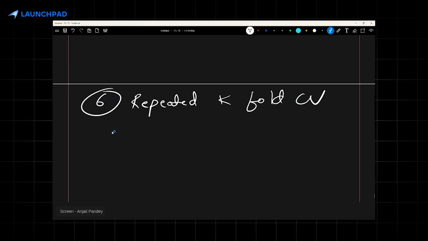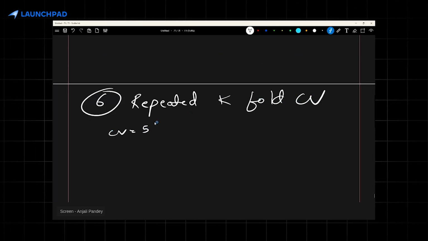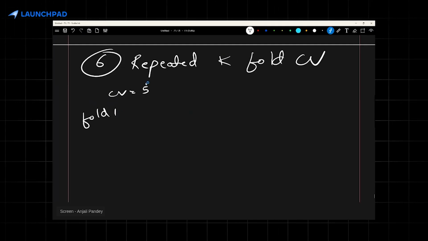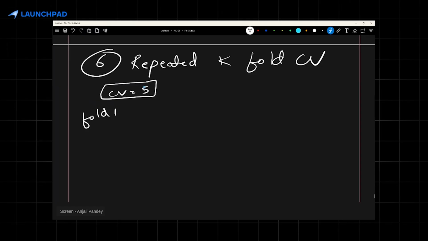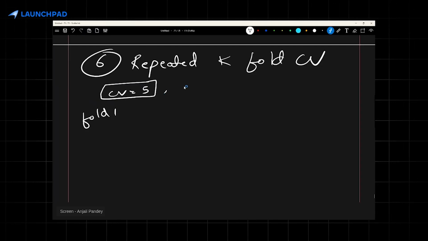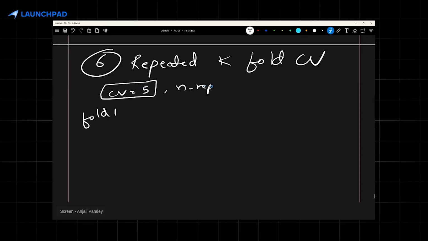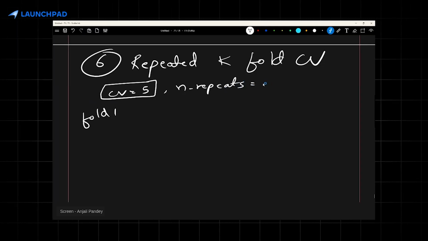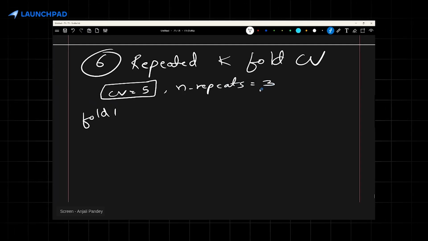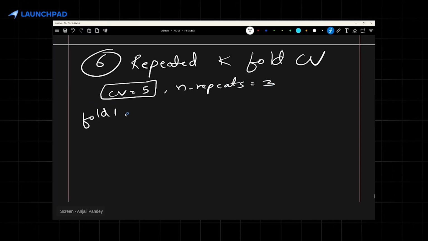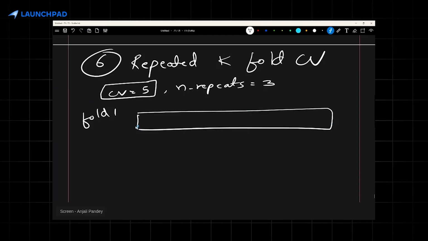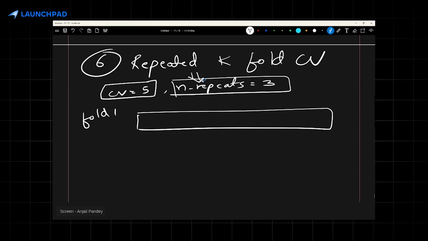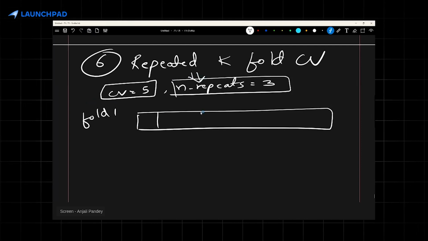What happens here is that, for example, if I've taken cross validation equal to 5 in the first fold, fold 1, along with giving the cross validation value, you also have to give another parameter which is called number of repeats. Let us say we have taken number of repeats equal to 3. In that case, what will happen? Let us try to understand. This is an additional parameter which in K-fold we do not have to provide, but in repeated K-fold we have to provide. In the first fold, 1, 2, 3, 4, 5.